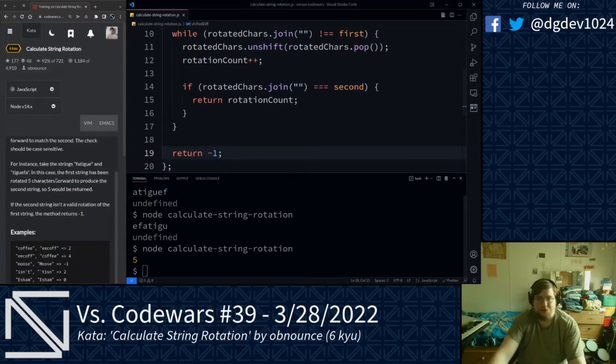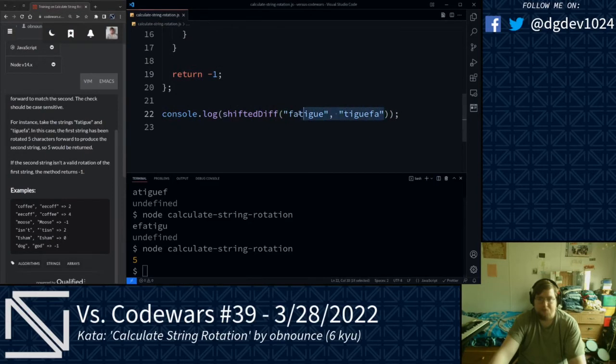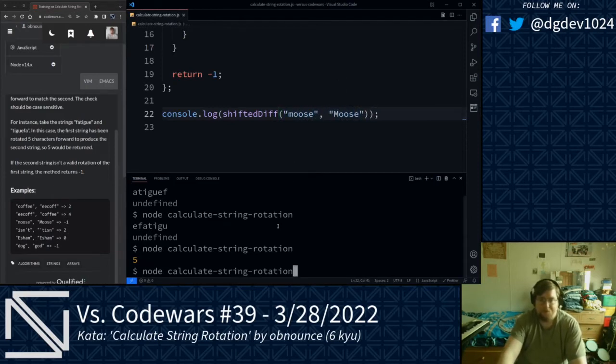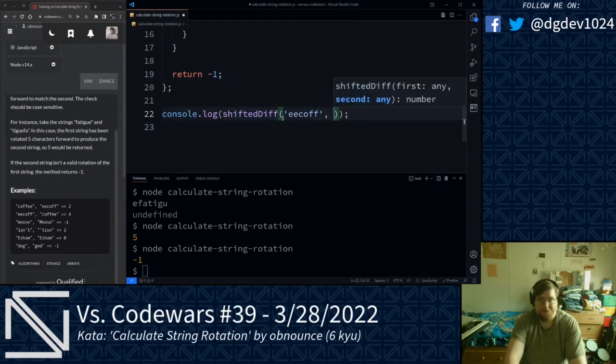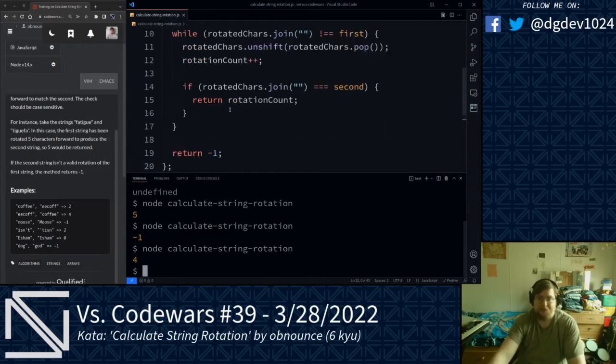Alright, anyway, let's go ahead and test this out here. How about moose and moose? I expect to see -1 here, and we do. How about some coffee here? EECOFF, E cough, and then coffee. This should return 4 rotations, and it does.